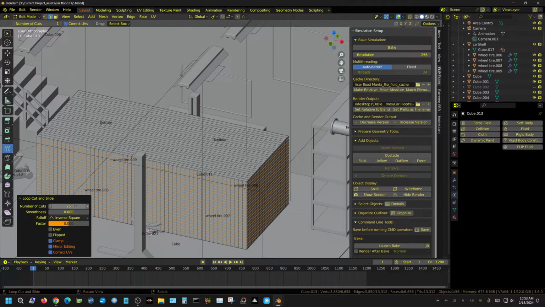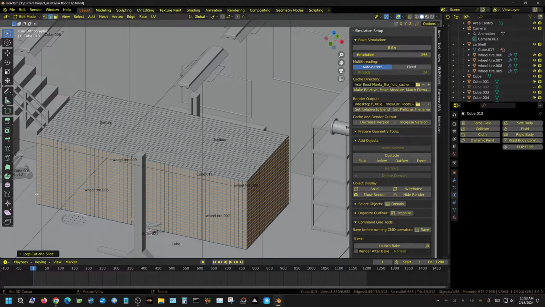Now, on a simpler object, something not as complicated as a car body, you could get by with fewer loop cuts, and you would probably want to use fewer. The loop cuts are there so that the modifier we add in a minute will work.